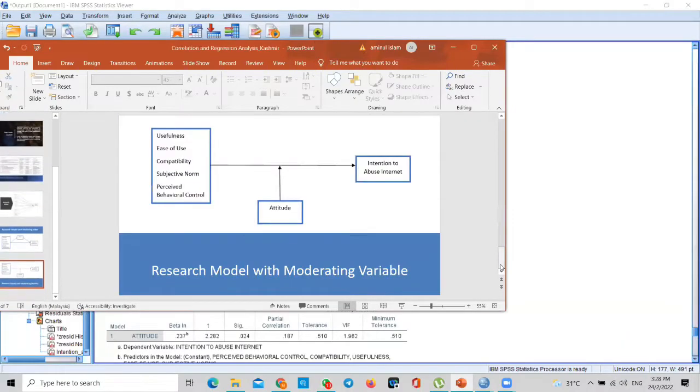Now, the next model is the moderating one. So now I'm using attitude as the moderating variable. It's not supported by theory. I'm just showing you how to run it. This must be supported by theory and all that. So I'm just showing you how you run it.